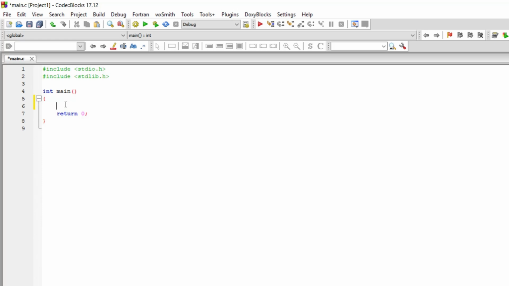So I'm going to say for, and inside here I'm going to put a double semicolon. Whenever I have a double semicolon inside of for, it means you're setting this loop to infinite, and whatever you put inside here is going to run forever.